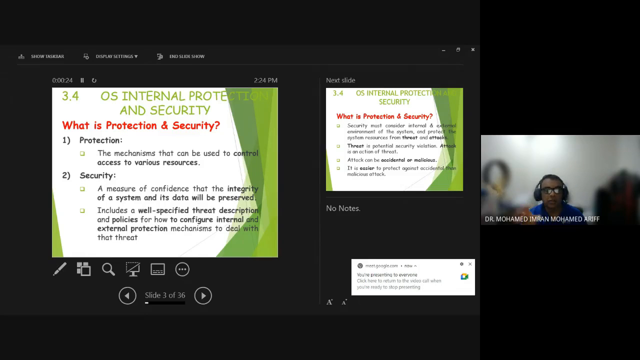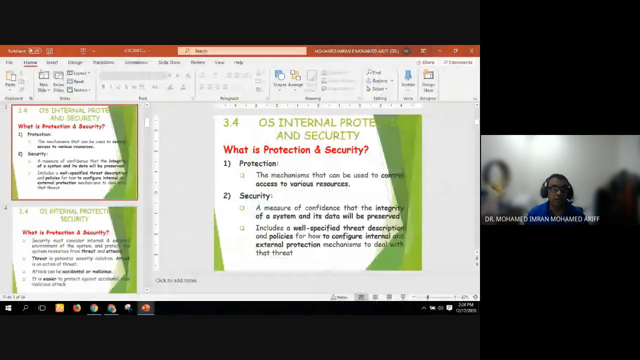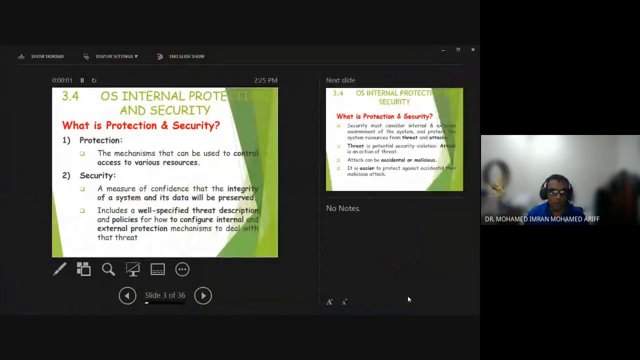For example, in our UiTM system, we have the student results system. For a student results system, we always have a username and password so that unauthorized users cannot access the system. Only those with a special username and special ID can access the system. So we have that kind of security.